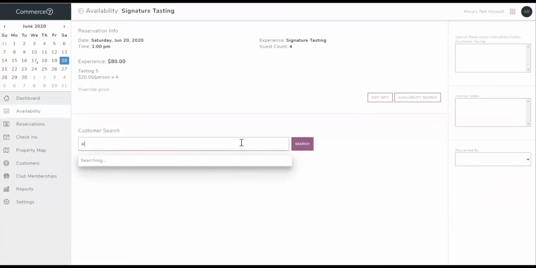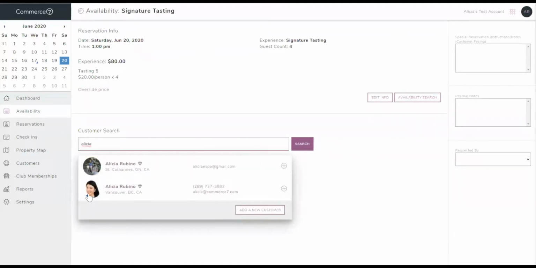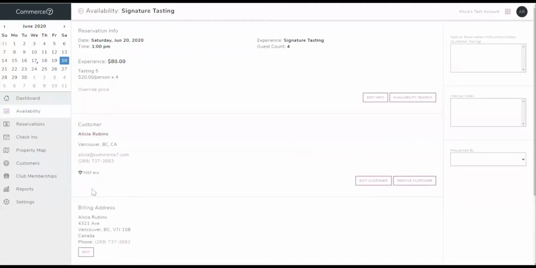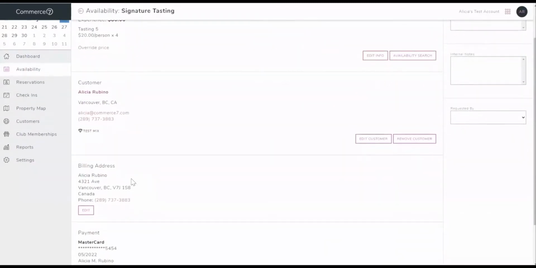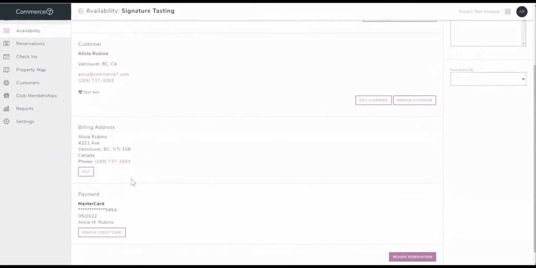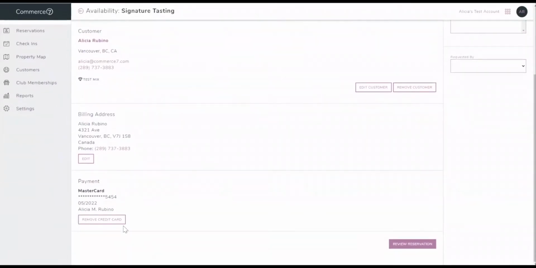Next, you want to add a customer. So you can add a new customer or select an existing customer. All the information has to be filled in: email, phone number, address, and payment. So payment information has to be on the reservation in order for the reservation to be complete and for the system to automatically capture payment 48 hours before.